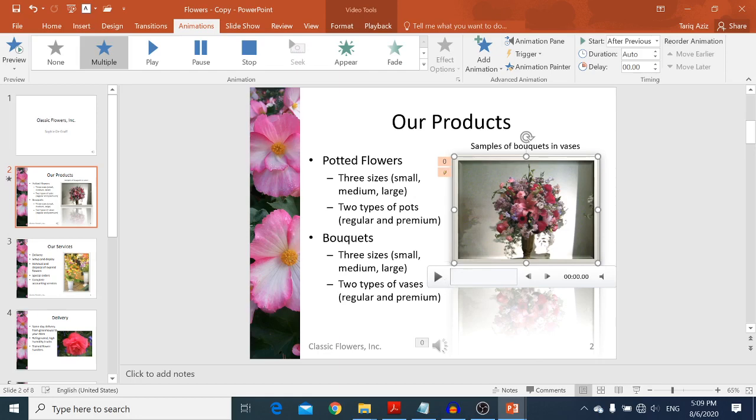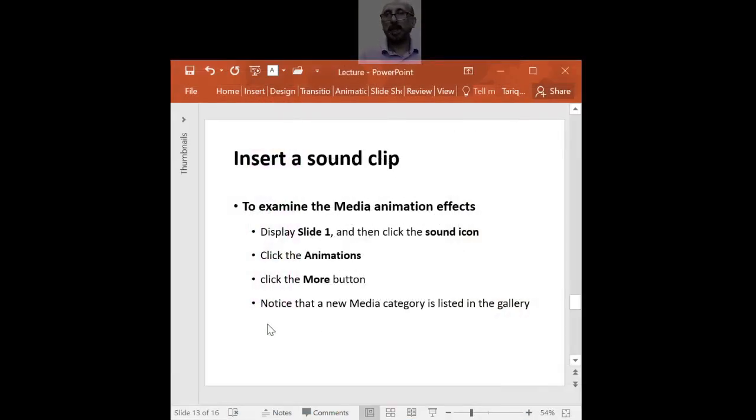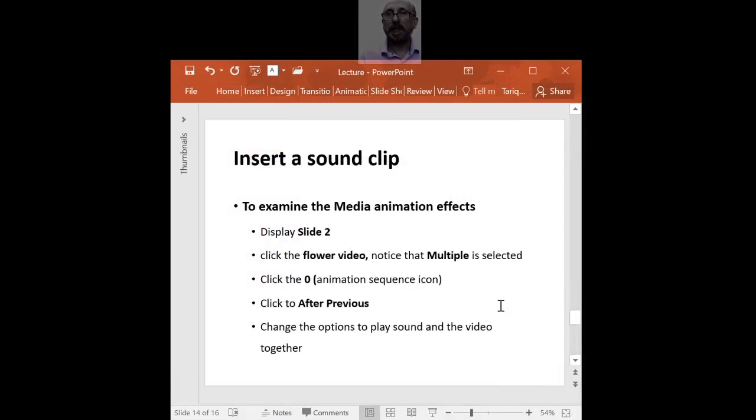And by the way, did you see the 0? Inshallah, we'll be working on these zeros as well very soon. Let's see. So this was the sound clip. We have noticed that new media categories are available in the gallery. And similarly for the sound clip, now I'll go to slide number 2, and we have already seen that the video has an animation, multiple is selected, and we have the 0 and after previous. So we'll fix this one. We'll work on this one to make sure that our videos are fine.